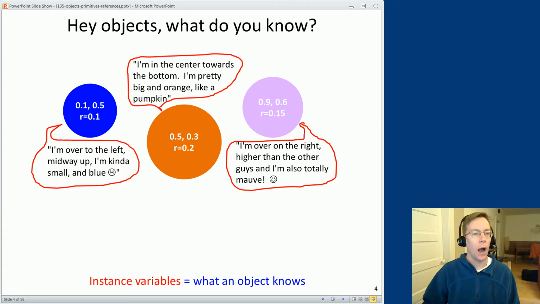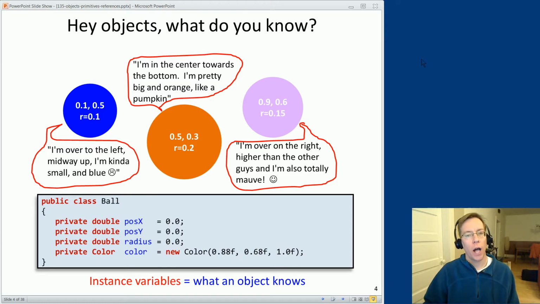What do objects know? Well, in the case of our ball object, they know things like where their position is and what their color is and so on. So here are the three different ball objects saying various things about themselves. And terminology wise, what an object knows about itself, its persistent state, is its instance variables. And these are declared just like normal variables, but they're declared inside the class declaration but outside of any of the methods of the class blueprint. And here's an example. In the ball class, we had persistent state for the X position, the Y position, the radius, and then the color of it.